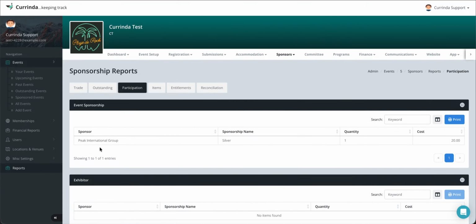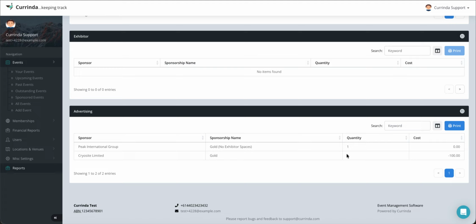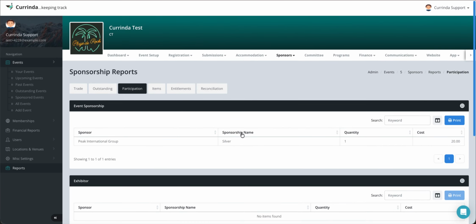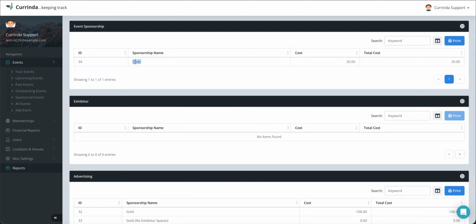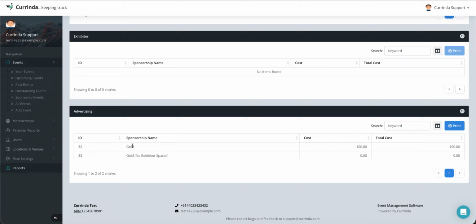And let's close it. You can see I have an exhibitor type too, although no one took the exhibitor type packages. However, I have two advertising type packages, one by Peak International Group and one by Cryosite Limited, and these are the costs incurred for them. And this is about the participation report. And then we have the items that we designed for them. We can say that for the event we have one called sponsorship, event sponsorship, it's called silver, its cost is this. And for the advertising we have gold and gold with no exhibitor space with different costs. These are basically the reports here.